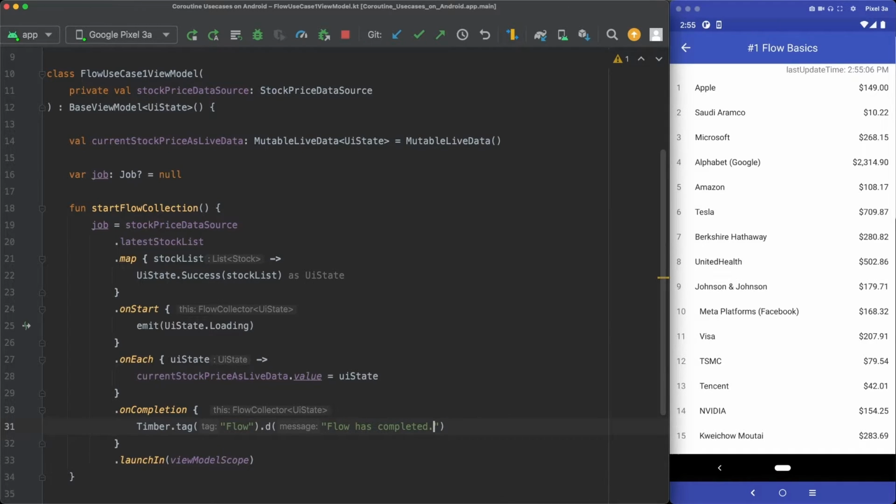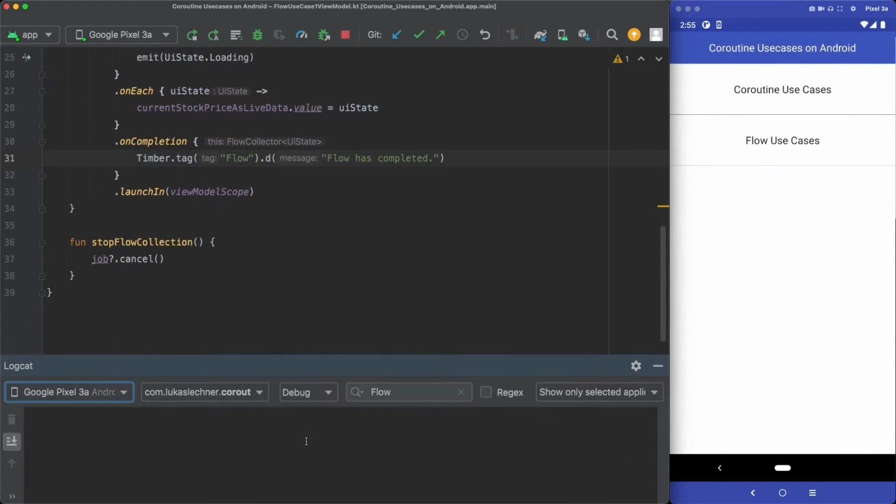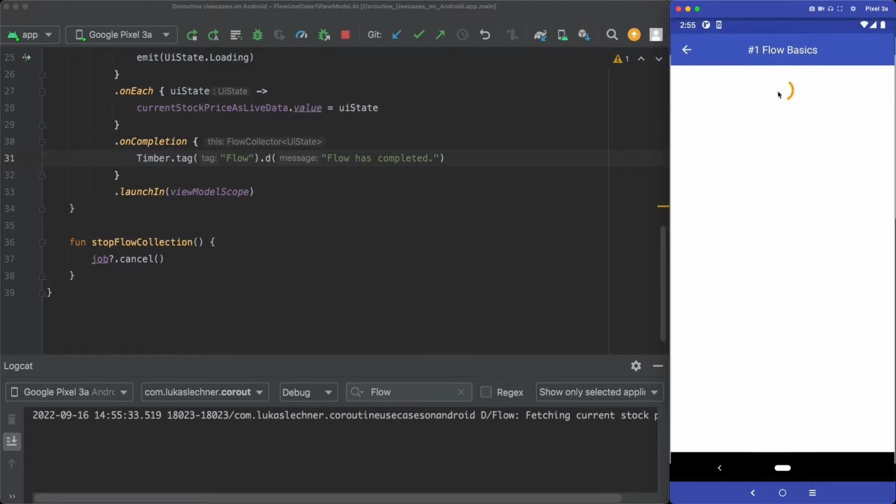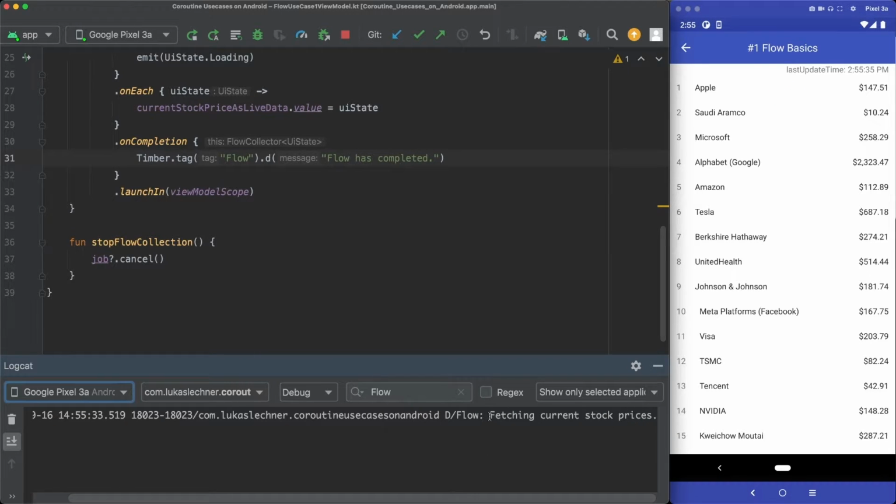This way we can check then in logcat if the flow was actually cancelled. So let's now restart the app. And when we now open flow use cases, use case number 1, you can see that the data store starts to fetch the stock prices every 6 to 7 seconds.